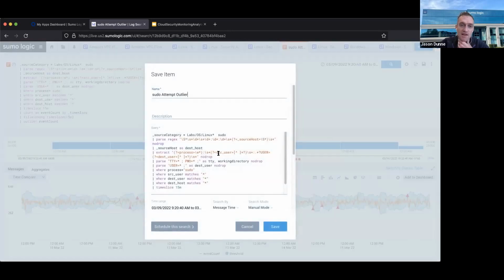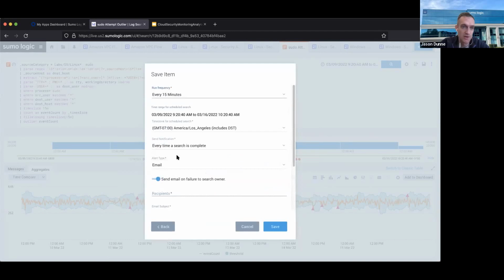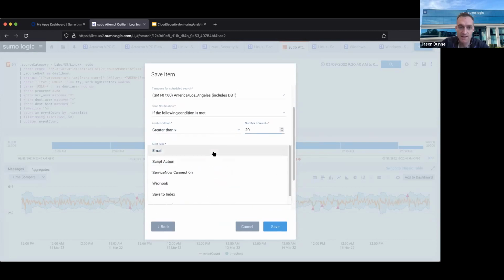But if we go down to save this, and we go to schedule this search, and we run it, let's say every 15 minutes, since we're already doing a 15-minute time slice, we can then decide what are the actual conditions you want to have set. I only want to see it if I see greater than 20 outliers showing up within it. I can decide if I want to send this out to email or webhook. Webhook here would be Slack or Microsoft Teams, etc.